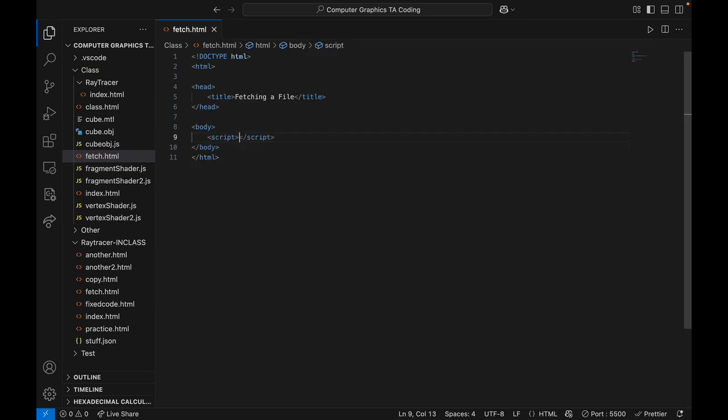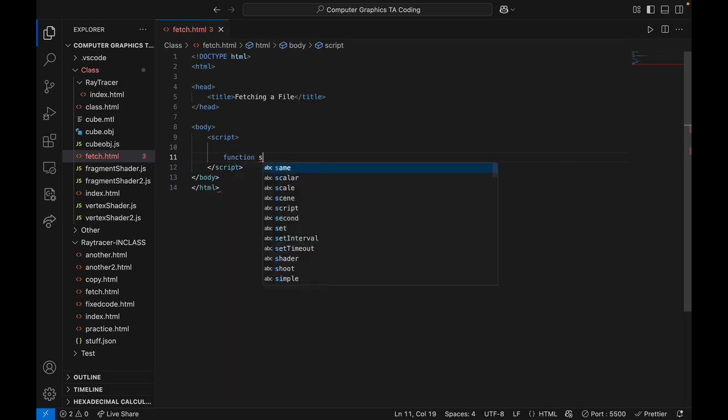Script. All right. So first, we're gonna begin by making a function to start the program after fetching the JSON file. So let's begin by making a function. It's gonna be called start program, and the parameter is gonna be JSON, which is the parsed JSON object fetched from the file.